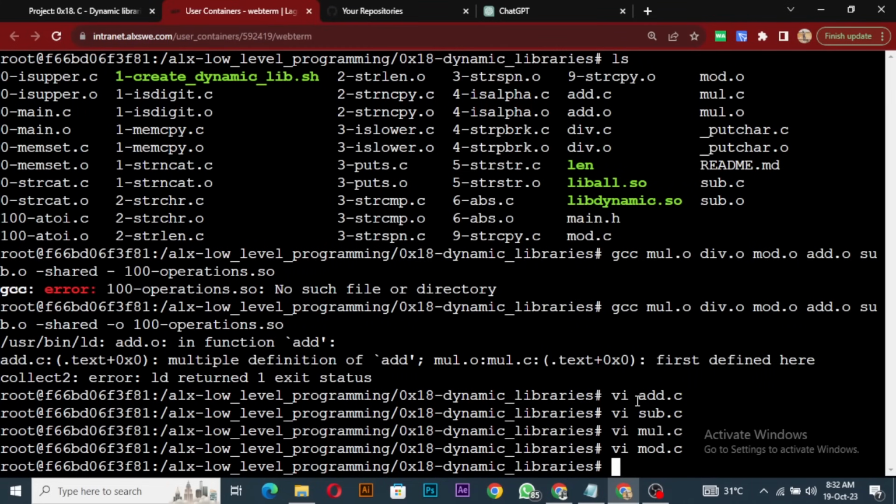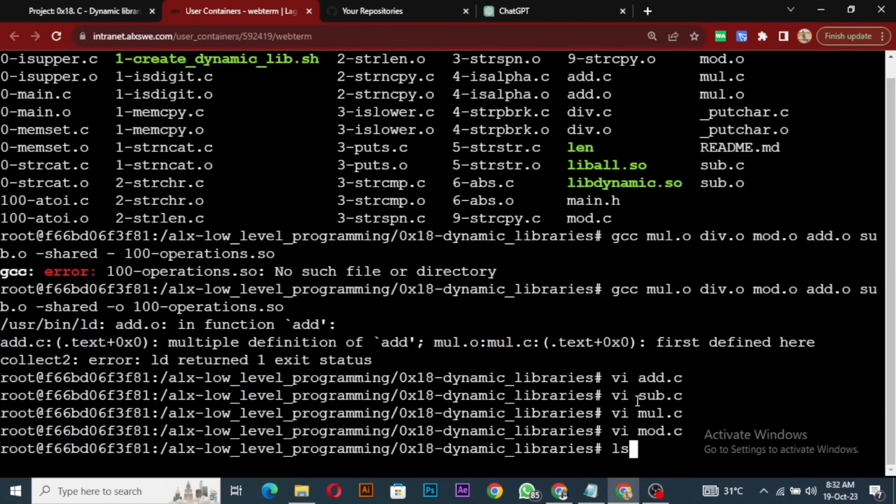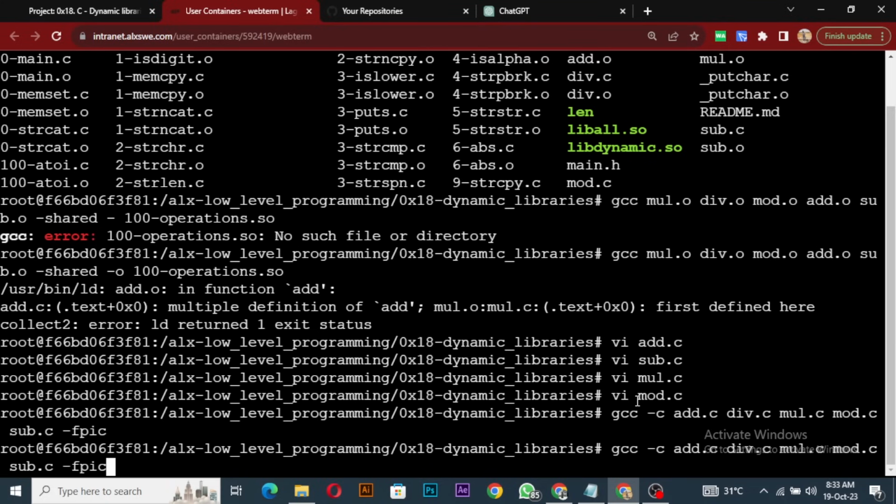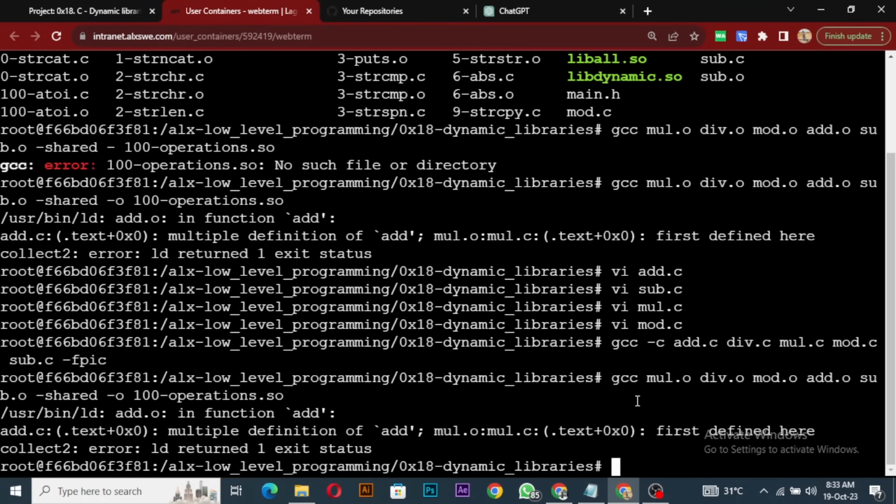Okay, so that's that. Add divide doesn't have... so let us redo our stuff. gcc -c add_divide.c -fPIC, good, and then we'll just do gcc -o shared output .so. Okay, so what's wrong? add.c: multiple definition of add.